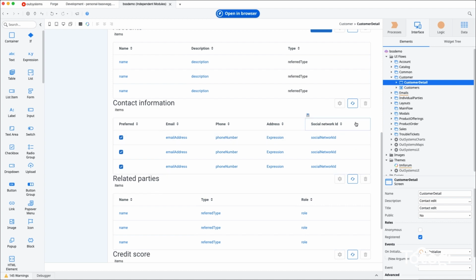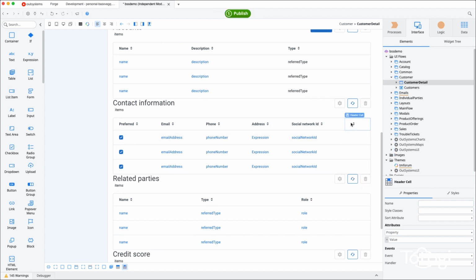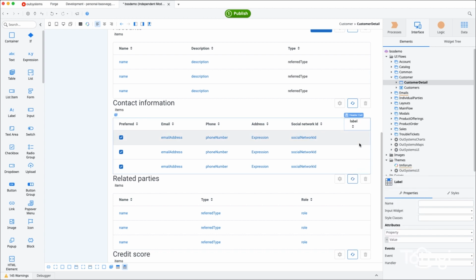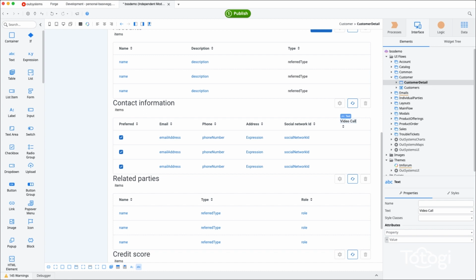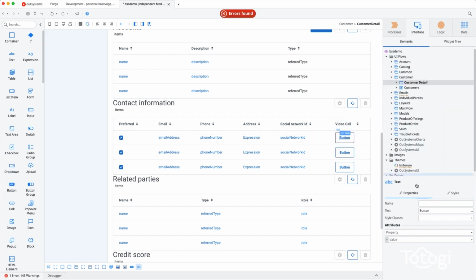So the first change I'll make is appending a new column for the button to live in. I'll add a header and label it Video Call. Let me adjust the width. And next, I'll drag the button widget from my palette on the left and drop it in my new column. I'll label it Send and give it a name.